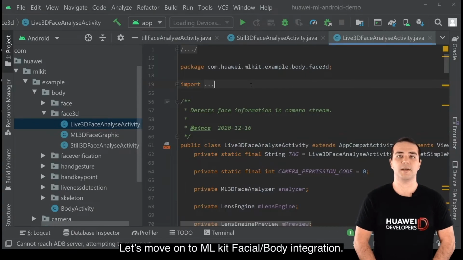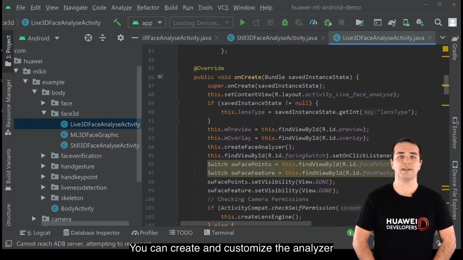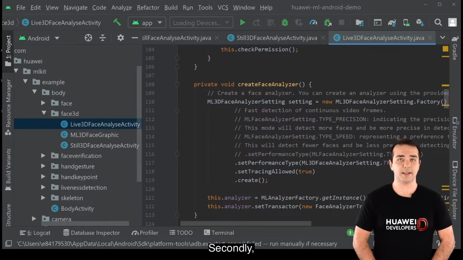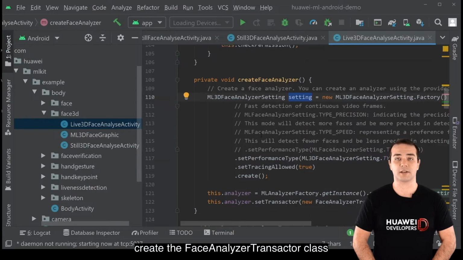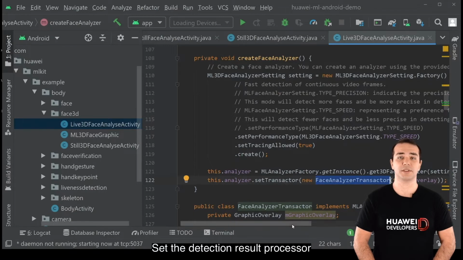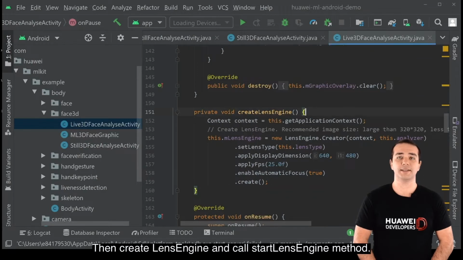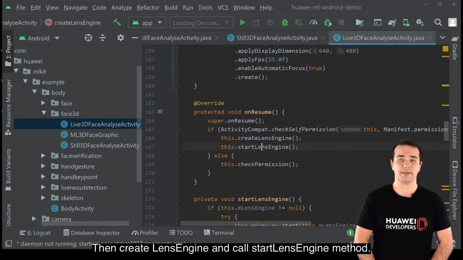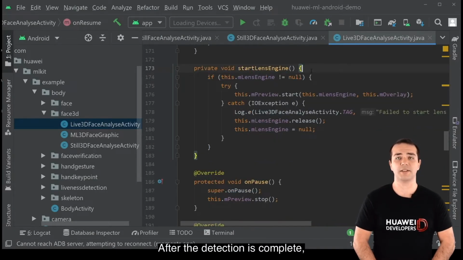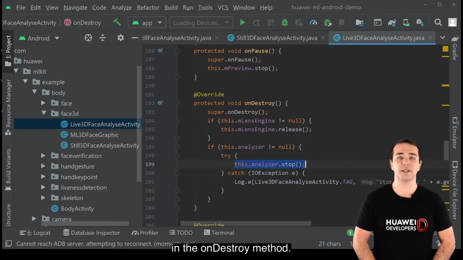Let's move on to ML-Kit facial body integration. Firstly, create a face analyzer. You can create and customize the analyzer using the MLFaceAnalyzerSetting class. Secondly, create the face analyzer transactor class for processing recognition results. Set the detection result processor to bind the analyzer to the result processor. Then, create LensEngine and call the start LensEngine method to perform face detection. After the detection is complete, stop the analyzer to release detection resources in the onDestroy method.